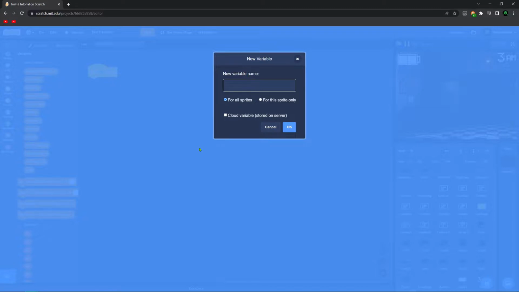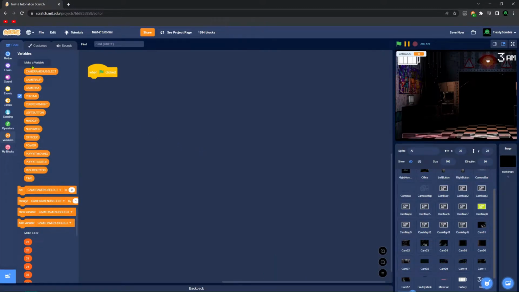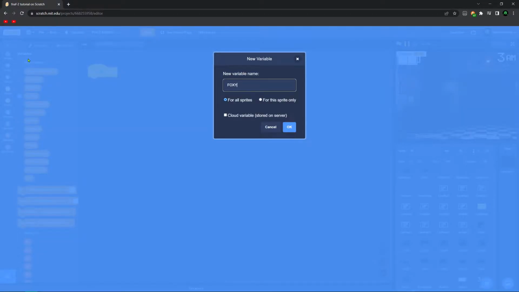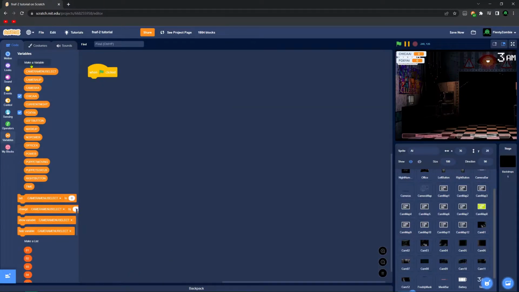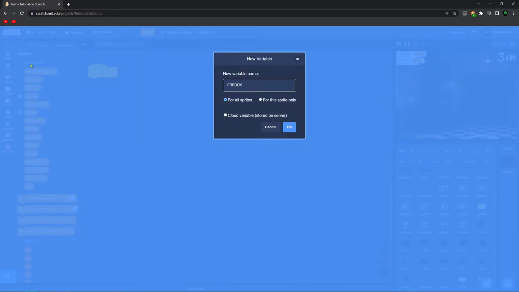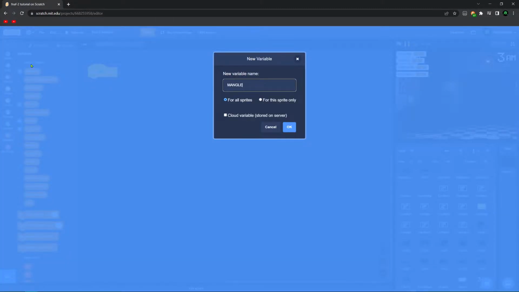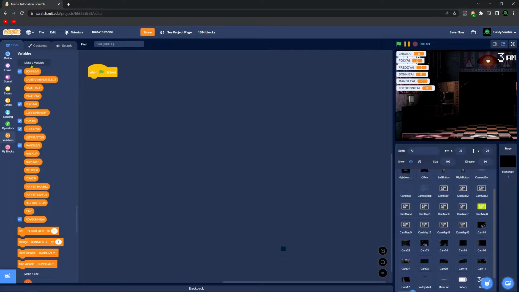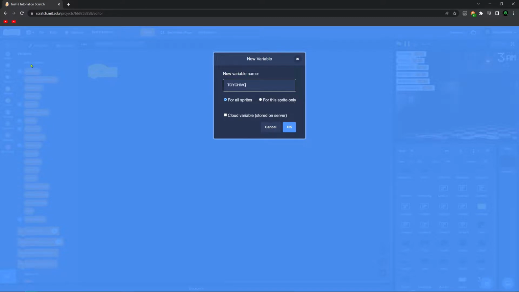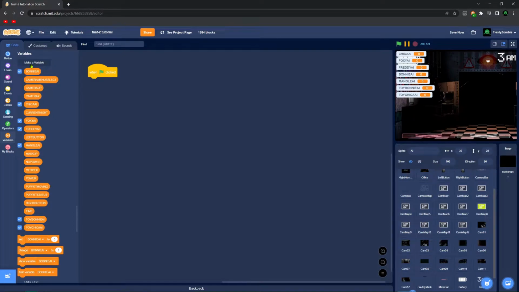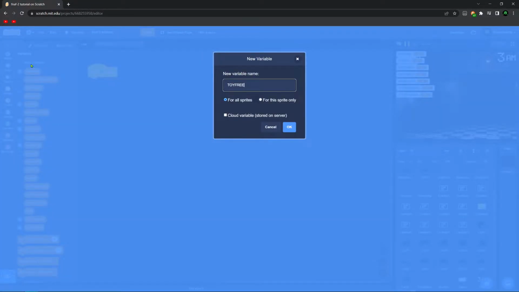So first I'm going to make a variable. I'm going to call it Chica AI. And then Foxy AI, and then Freddy AI, Bonnie AI, Mangle AI, Toy Bonnie AI, Toy Chica AI, and then Toy Freddy AI.